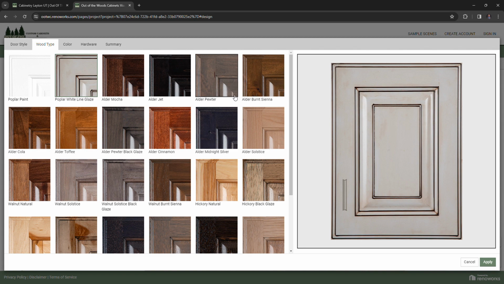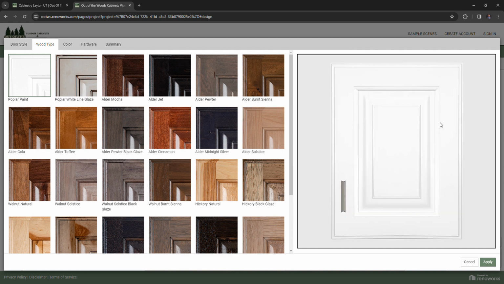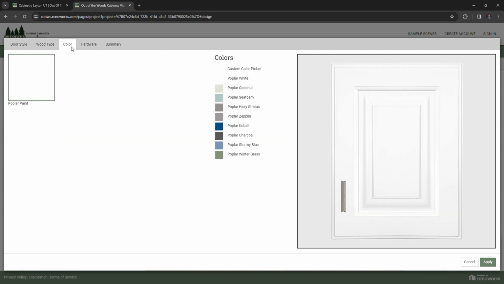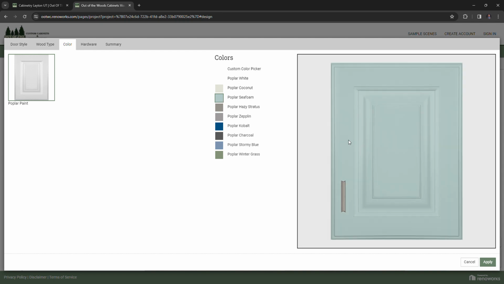So before I select a wood, again, I'm going to select our paint option, which is going to represent that here on this door, and then I can choose from the colors. Again, we have access to the entire Sherwin-Williams color catalog. These are our Out of the Woods custom colors, some colors that we have seen over a period of time that are some of the most popular. And so you can select from any one of these, and once you make a selection of any color, it's going to represent that over here on this sample to the right. It shows you what that color is actually going to look like when applied to a door.